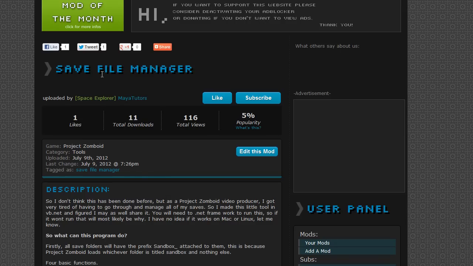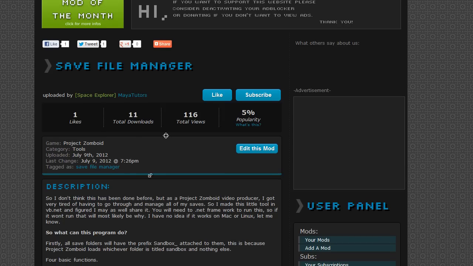But just for today, I'm just gonna be showing off this mod quickly. It's not really a mod; it's more of a useful tool for Project Zomboid. It's called the Save File Manager. I've had a few emails from people asking me to do tutorials on how to back up your saves in Project Zomboid, and how to have more than one save. I know how to do it manually, but it was always kind of a pain, so I decided to make a mod just to make it easier.